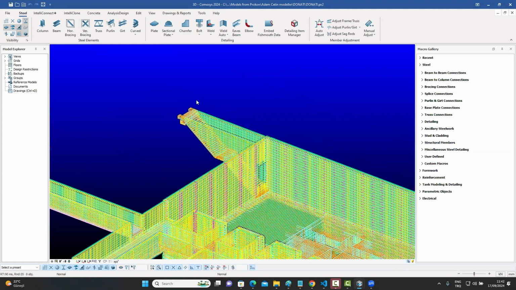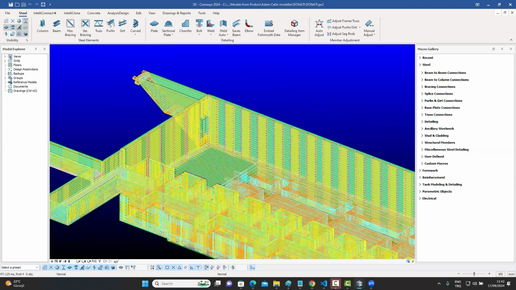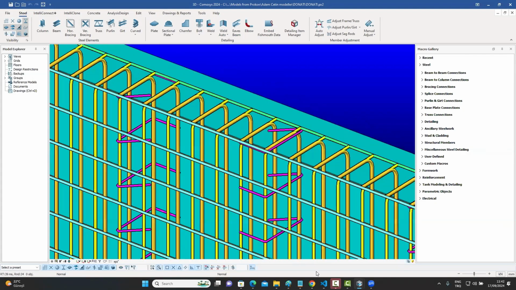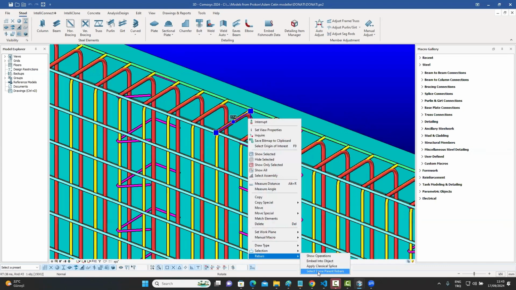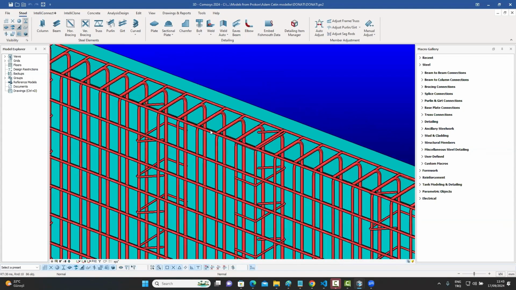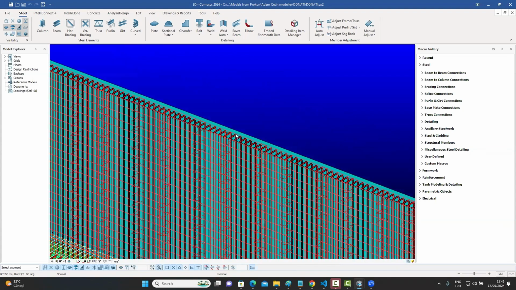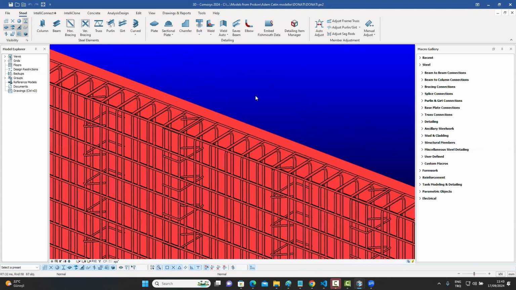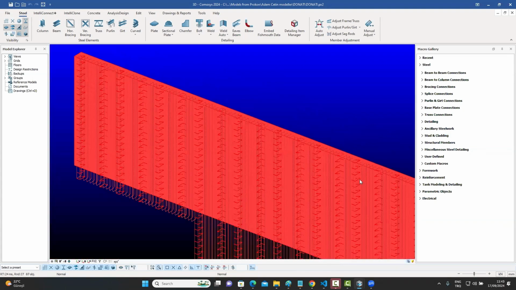I can, for example, go and select this rebar and right click and say rebars and show me the parents with this, the objects, select all the rebars with the same parent. And immediately all those rebars of this wall are selected. I can say show only. And I can see my rebars of that wall.